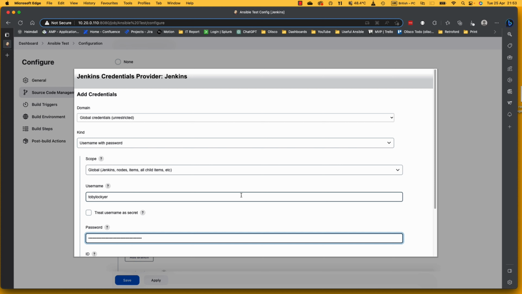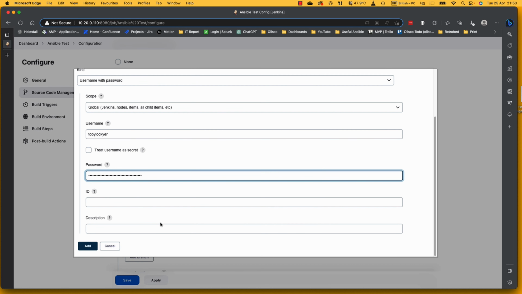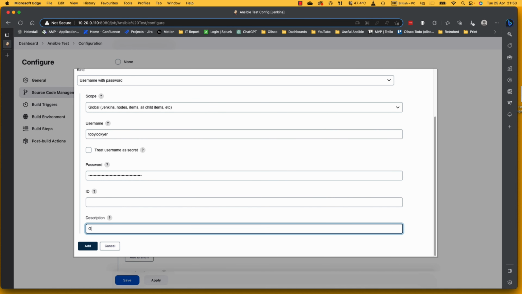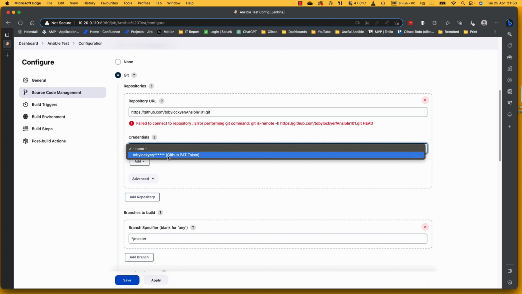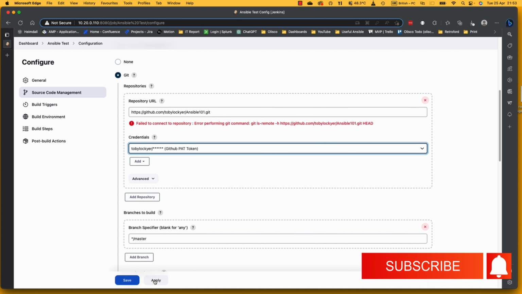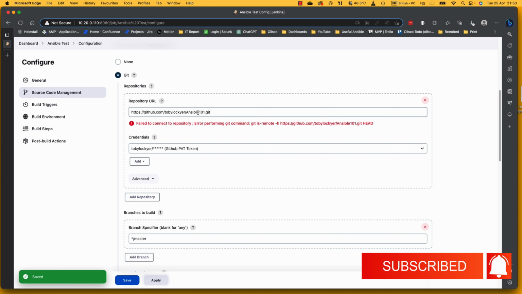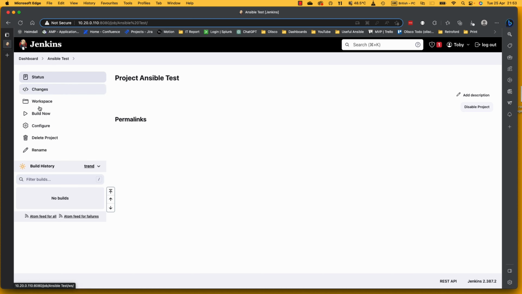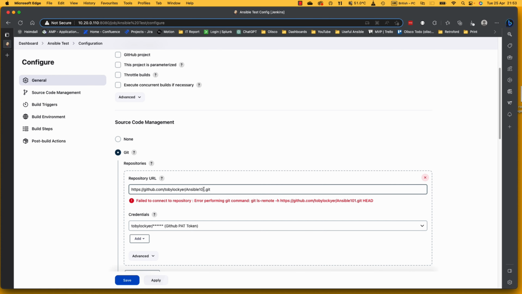And I'm actually using my PAT token from GitHub as my password, which is a valid way of being able to communicate with GitHub. I'm not going to add anything else in there, apart from actually I will just set a description of GitHub PAT token and hit add. Now if I set that now and hit apply and hit save, let's go back into that and just have a look. And what we should notice is it still can't do it.